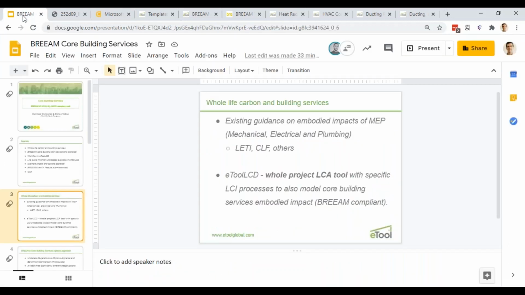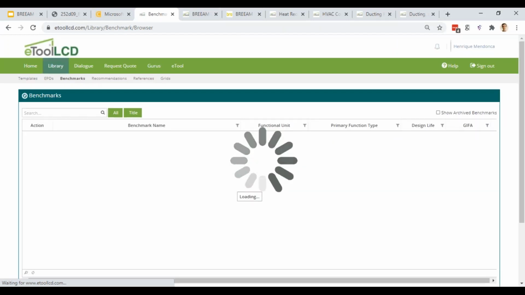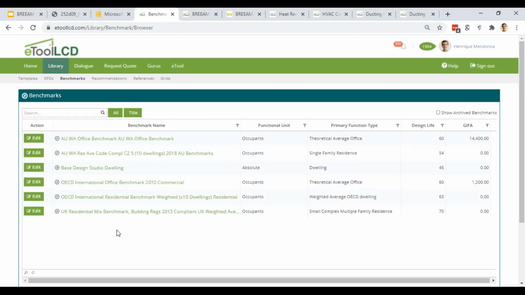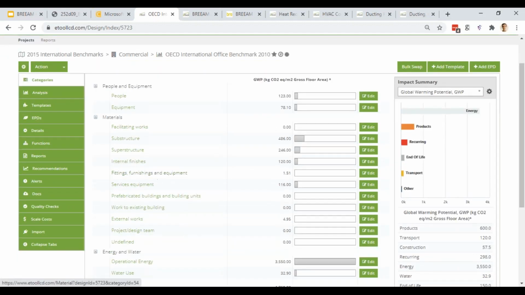And with eToolLCD, we've got the library, the benchmark design, which we're going to go through. Mario is going to present in a little bit more detail in a second on the relevance of building services. So we have this office benchmark model in the software that is available to all users, including open users. And in this example, we have modeled services.